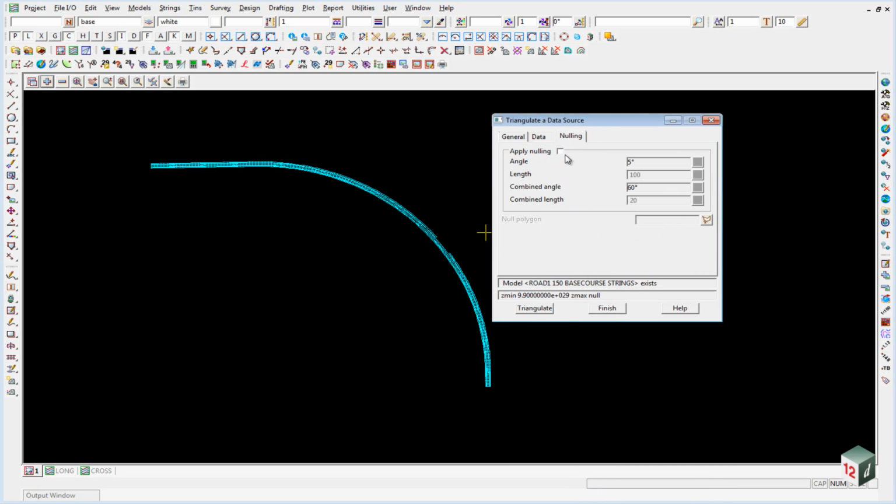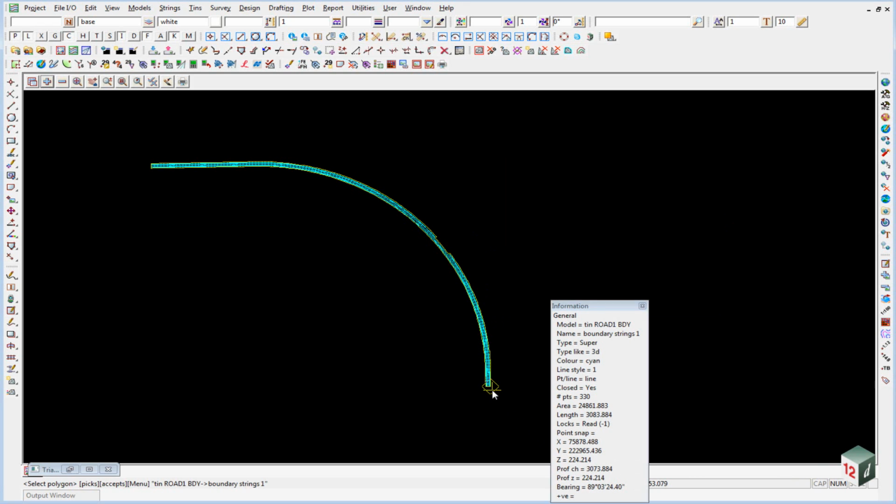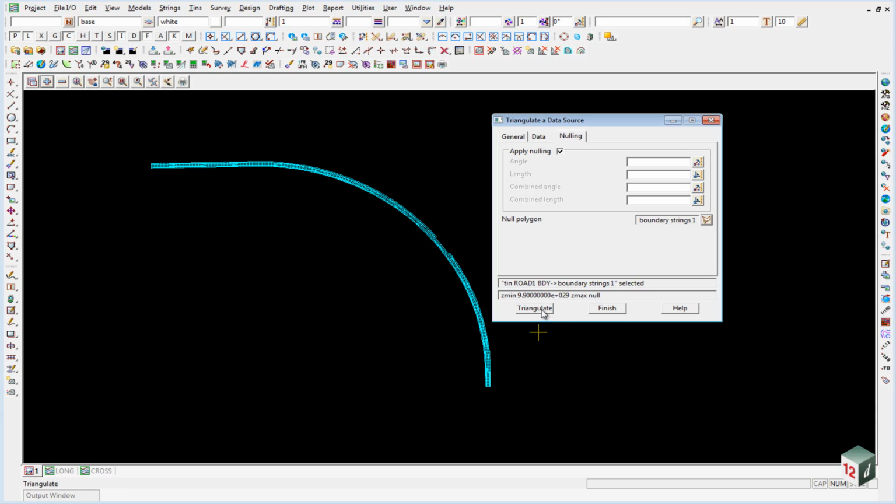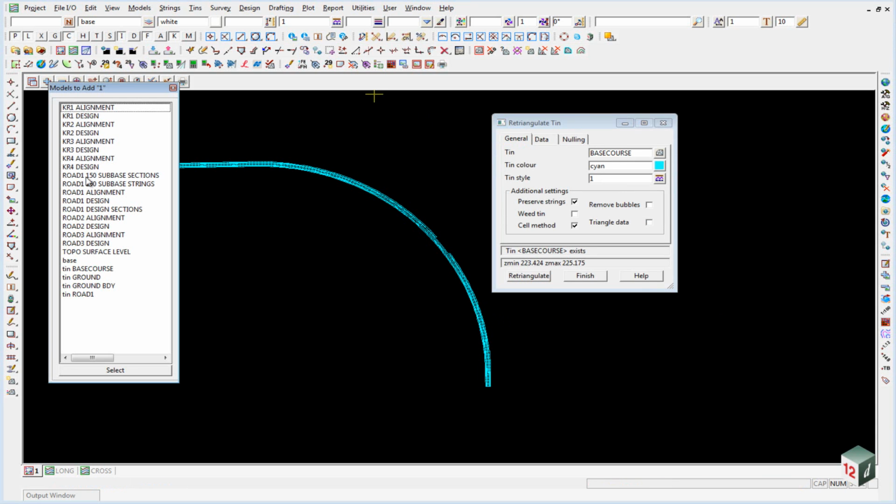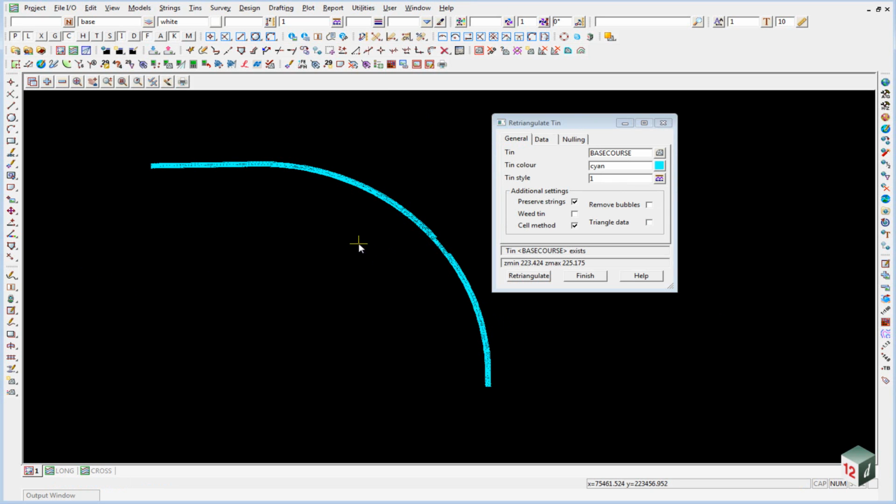For our nulling, we're going to apply nulling. Once again, we'll delete all of this and just select the string going all the way around the outside, our boundary string. We can then hit triangulate and turn on that model tin base course.